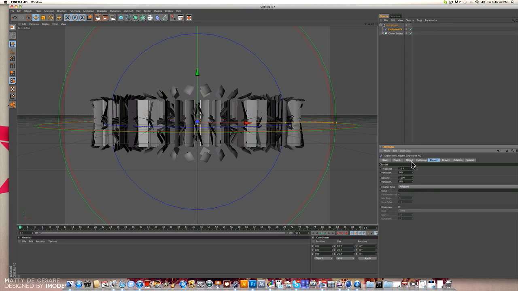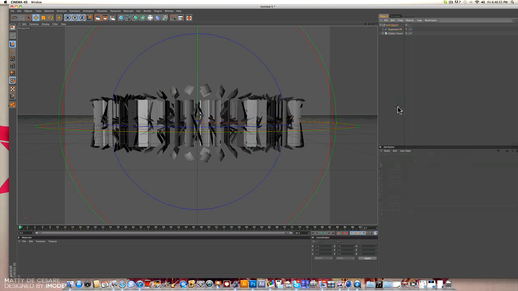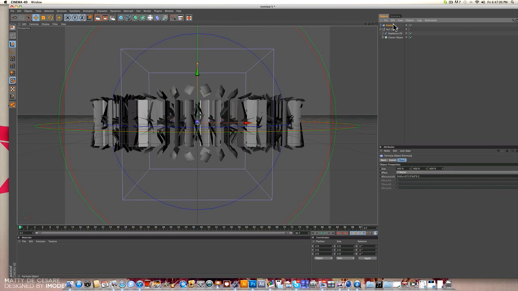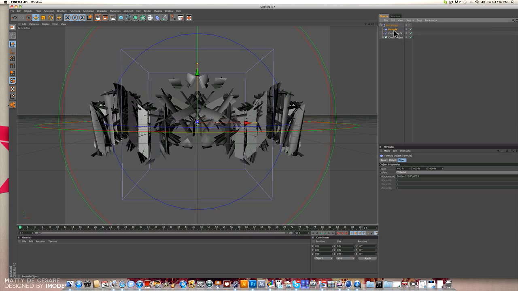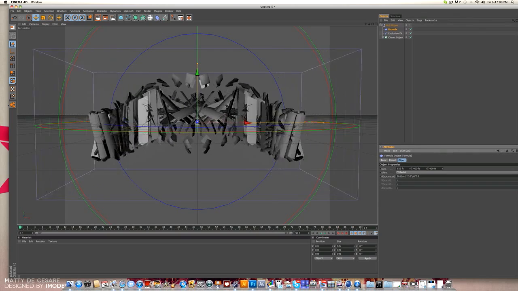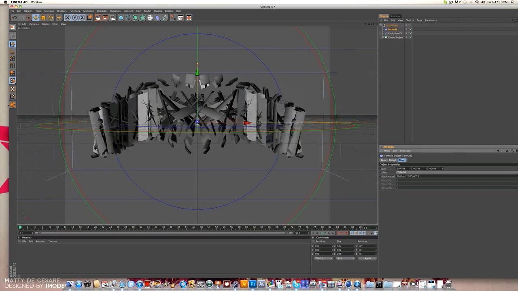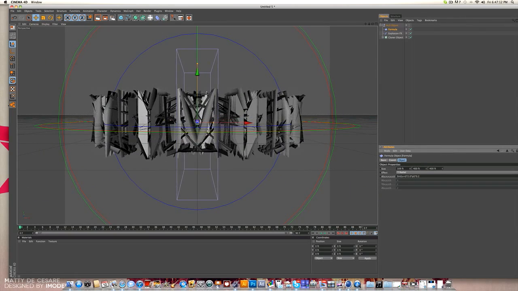So that's looking okay. We might come back and change some of these values later, but for now it's looking pretty cool. Next we're going to add another deformer. We're going to click on the deformer tab, and we're going to add formula, and we're going to drag that into the null object. And this already gives it a really cool abstract look. You can mess around with these values to get something that you like.